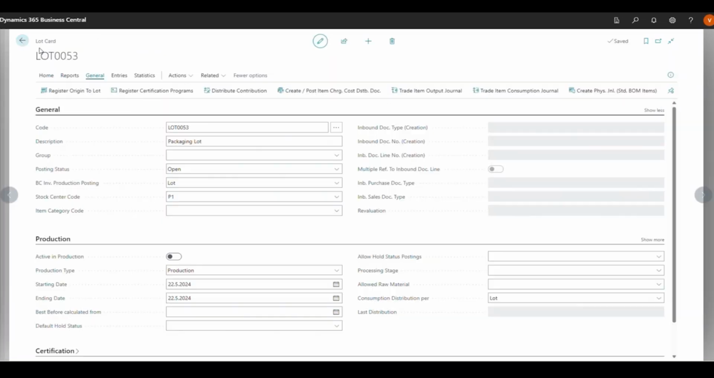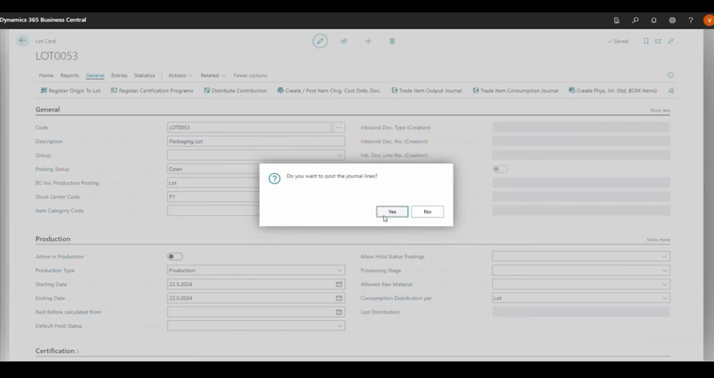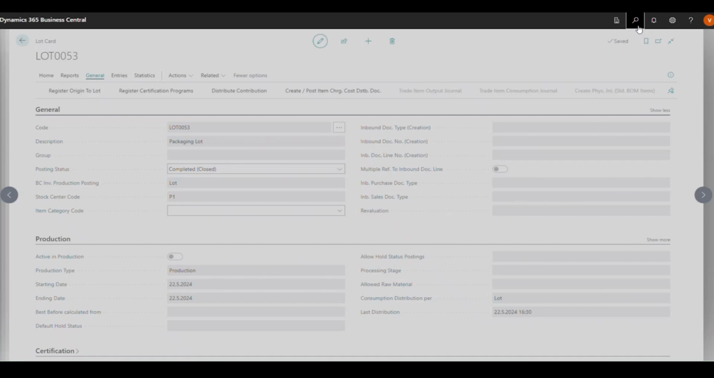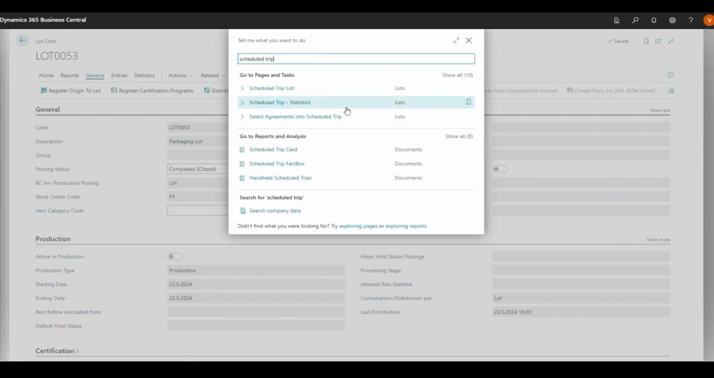And now I'm ready to distribute and close my lot. Emissions post when the lot closes, meaning production is finished. Then I can go ahead and send some of my produced items out. But first, I'm going to show you the scheduled trip I have set up.